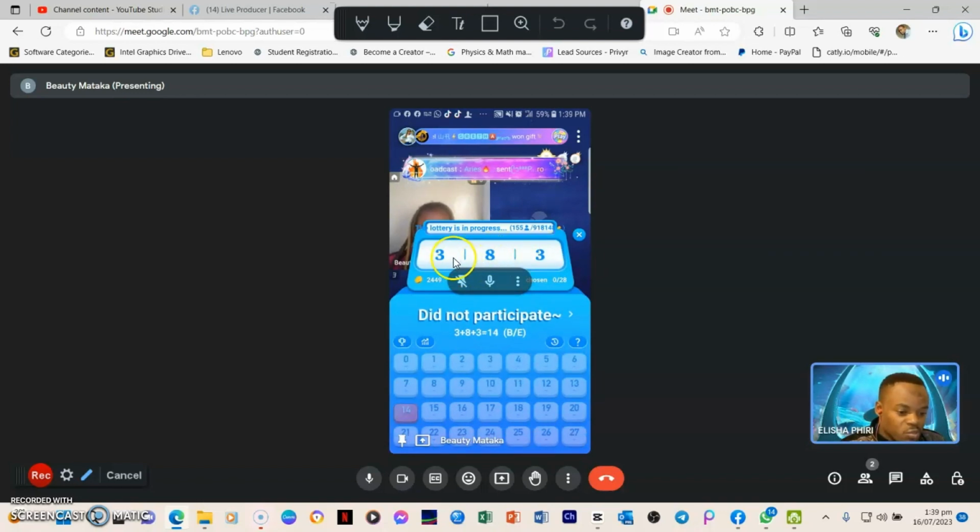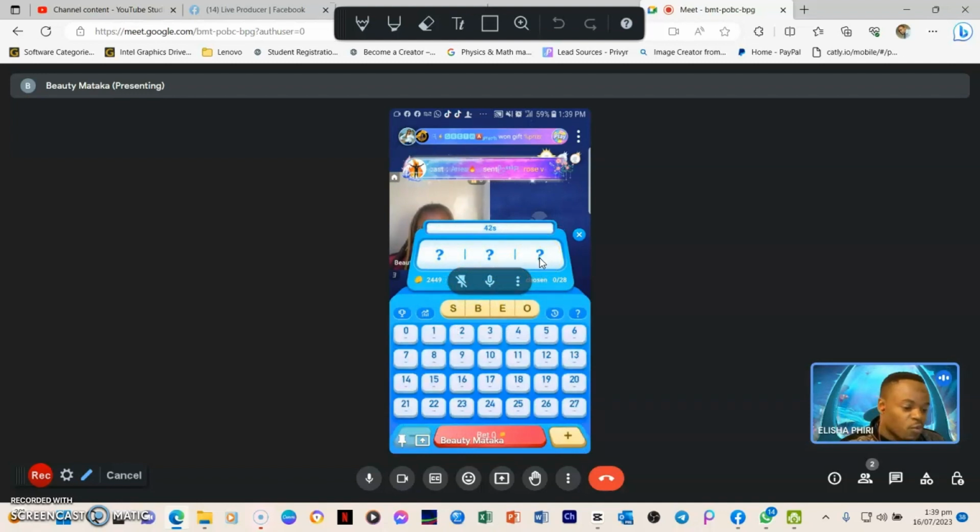Now let's add up all those numbers. We have 3 plus 8, that's 11, right? Plus 4, that's 14. Did you see that? Oh, that was way too fast. There was a 3 in the first space, then in the second space there was 8. So when you add 8 plus 3, that adds up to 11, and plus the 3 which was in the last space, that would actually add up to 14.